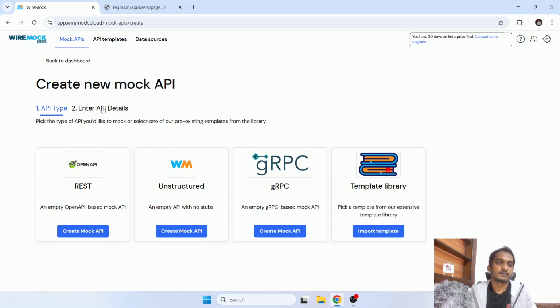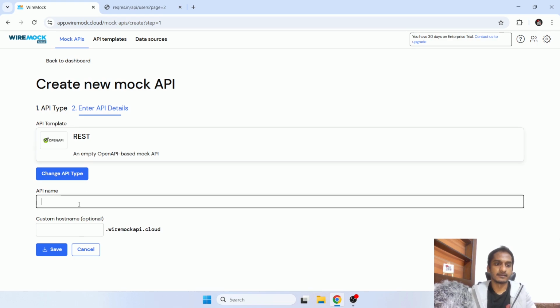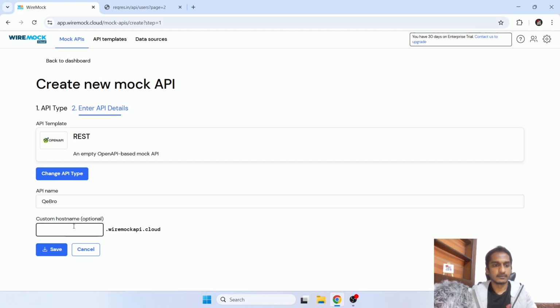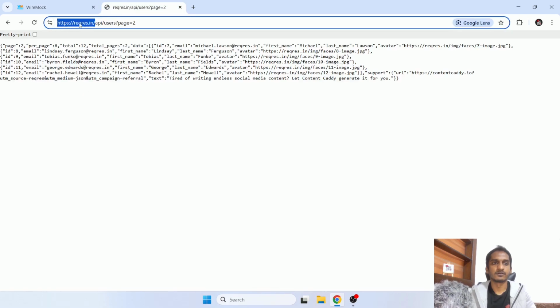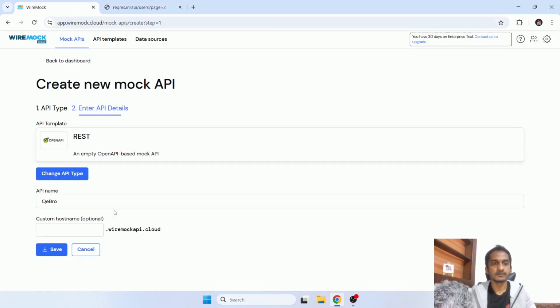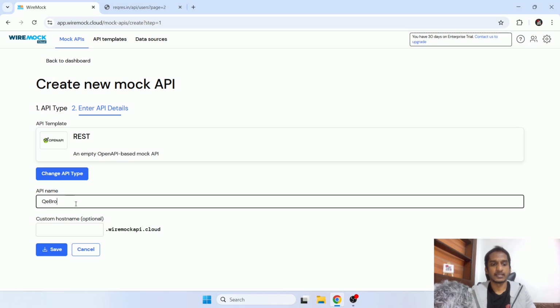Okay, so then I will go with REST, and then I can give a name. I will give some data, and here you can create a custom host name. The host name is useful when you need to point your request to the mock servers. So this part you need to replace, that is this host name. Either it will automatically generate one or you can have a custom one.